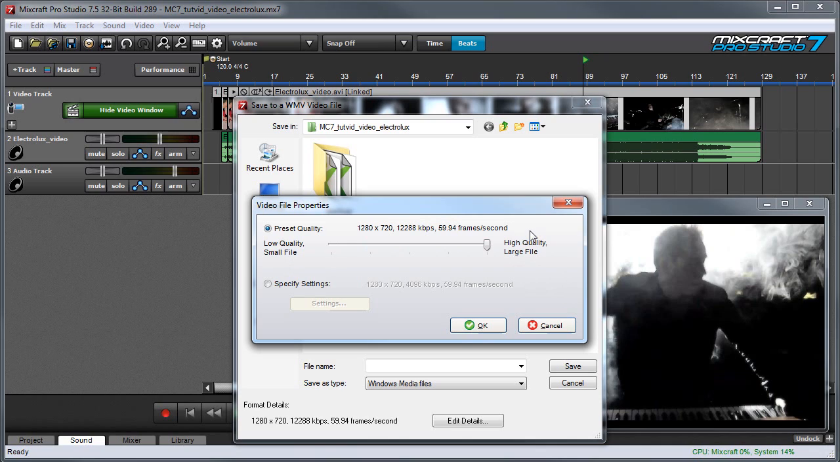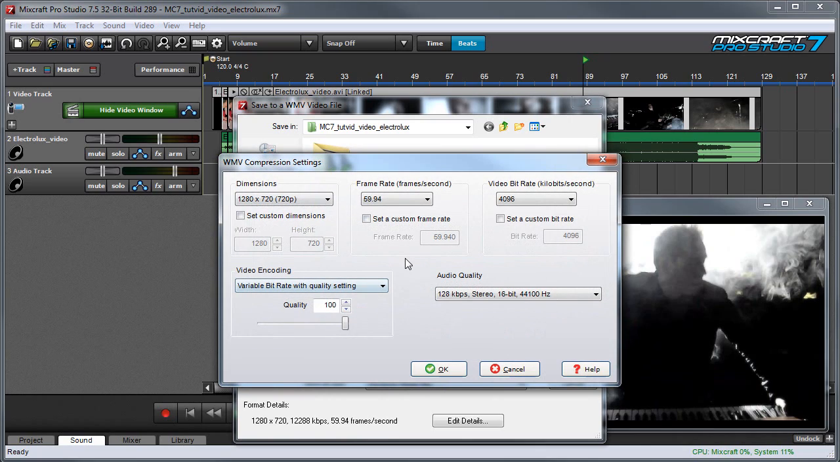These days it's not nearly as important as it used to be to make small files because most media outlets like YouTube are really pretty flexible with accepting large files. If you're knowledgeable about video formats and want to get more specific, you can hit Specify Settings over here and press the Settings button. And here you've got a lot of different parameters.